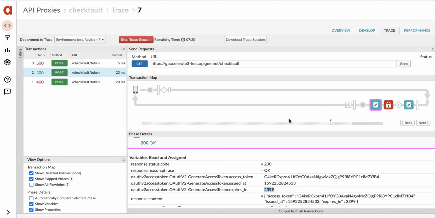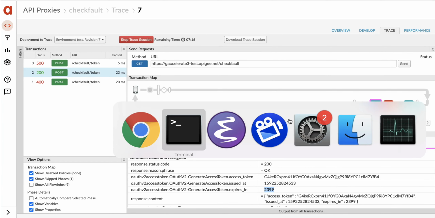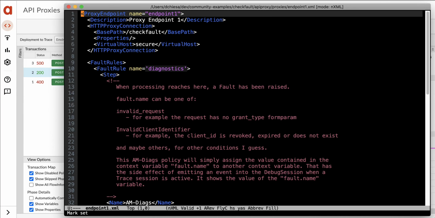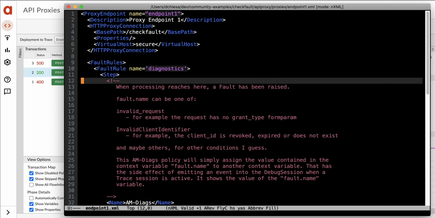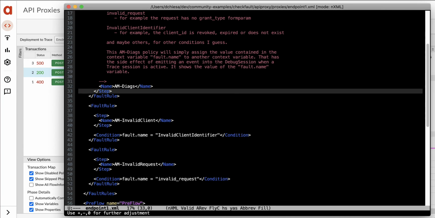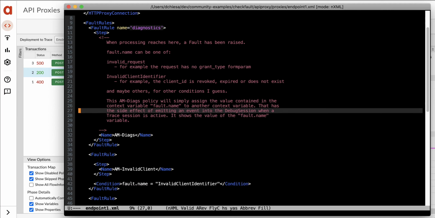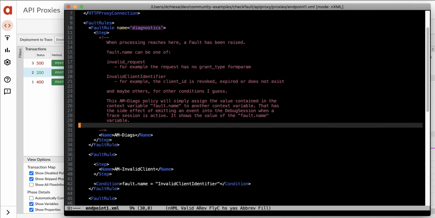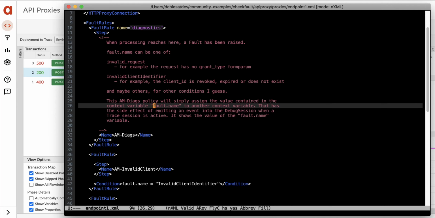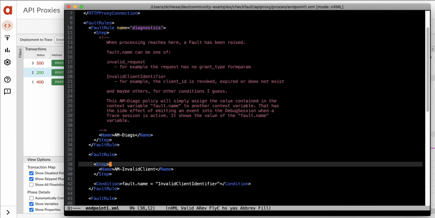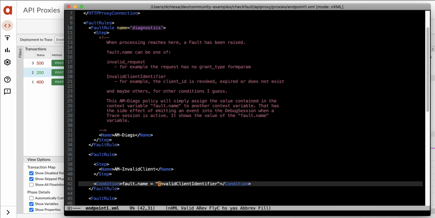So that's my technique for using an AssignMessage policy inside a fault rule for diagnosing which fault name I need to check. If you use this, it's good for development time. Have a policy that just assigns fault name to a different context variable. You'll be able to see that when you turn on trace. That will reveal the fault name you actually have to test for in your fault rules.